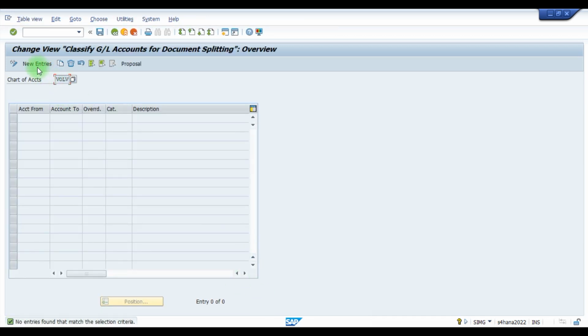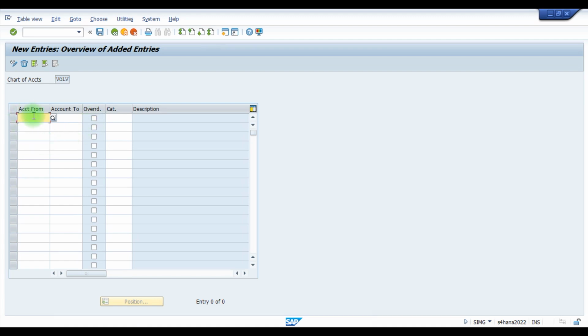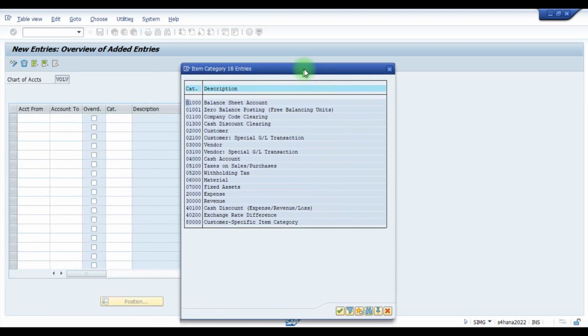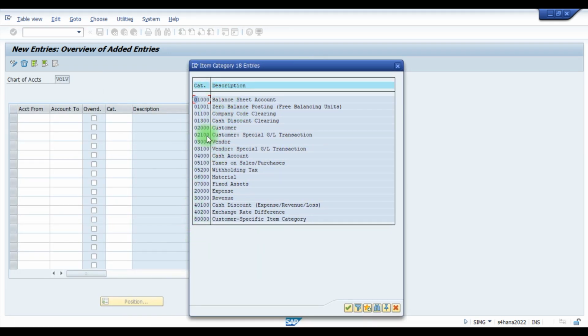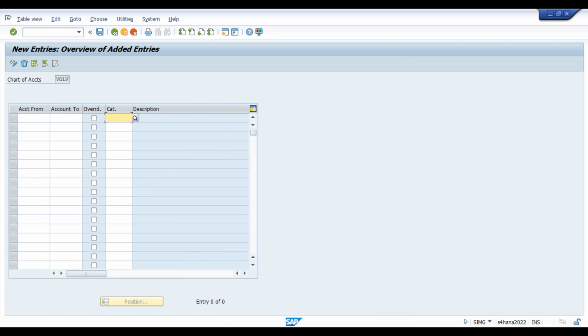Continue and go to new entries. From account and to account we can give the range of the GL accounts which we have maintained in the GL account groups in OBD4, and against those GL accounts we define the item categories. We have a number of item categories predefined by SAP. We have maintained an Excel sheet for these GL account groups, so let me open that Excel sheet and then we will start.